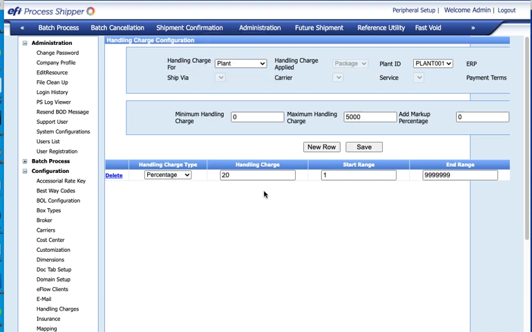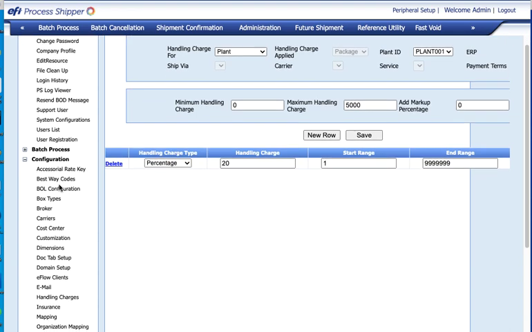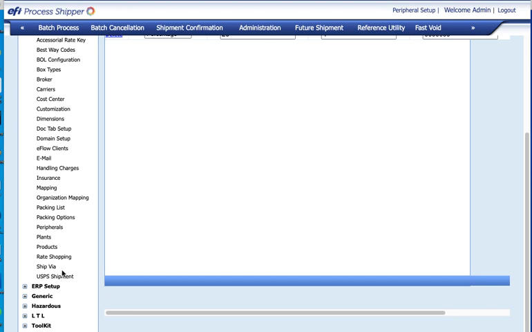Plant. And we have our plant 20% markup that we have going overall, which is working correctly for FedEx. The last thing that I know to check is ship via.